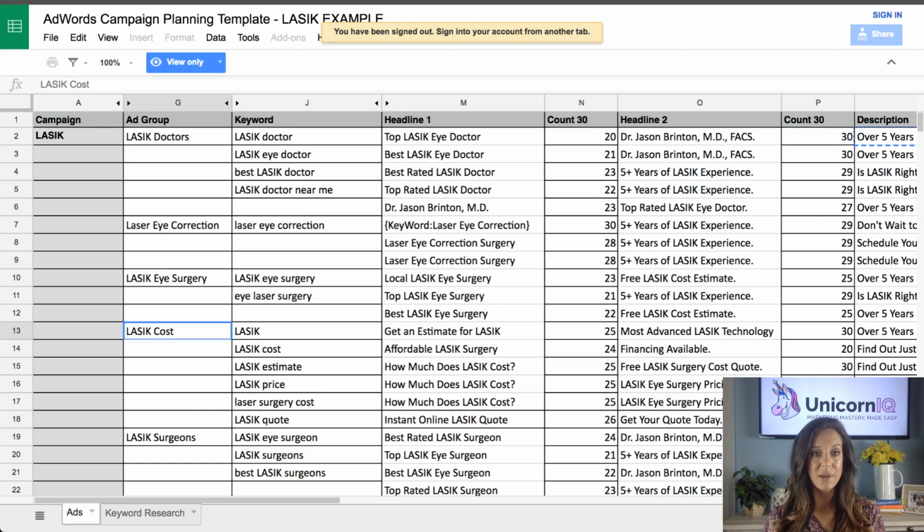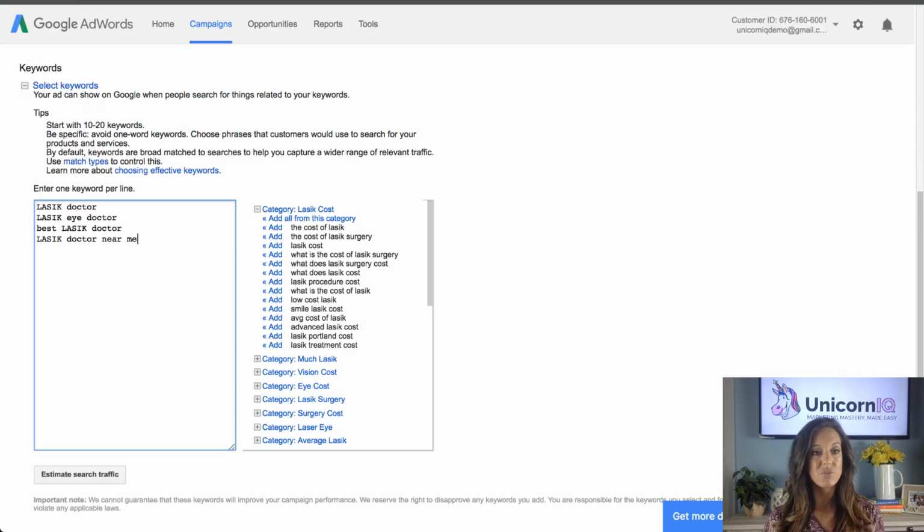All right, so here's my list of keywords I want to use for my LASIK doctors ad group. So I'm going to copy and paste those into the box here. And these are all broad match right now. And obviously, as we talked about in the first module, we now know that we don't just put a bunch of keywords in here and leave them. Those would all be broad match, and we know that's not a good option. It's too broad, and it'll pull in all kinds of irrelevant traffic.